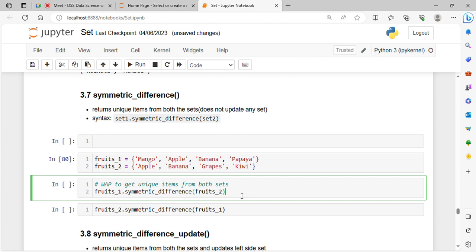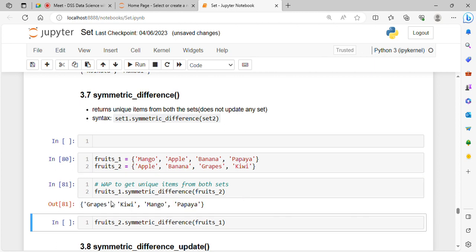Yes, mango, papaya, grapes, kiwi. Right, mango, papaya from first set and grapes, kiwi from second set. So all four unique items will be displayed: grapes, kiwi, mango, papaya. Okay, and as it is symmetric difference, it does not make any difference if we change the position of first set and second set. सिमेट्रिक म्हणजे दोन्ही बाजूने सारखा.